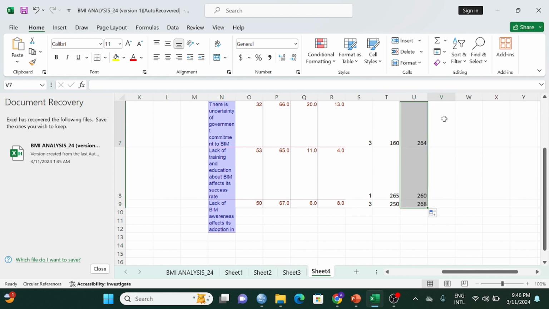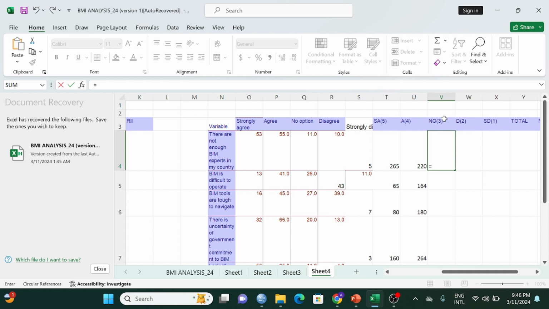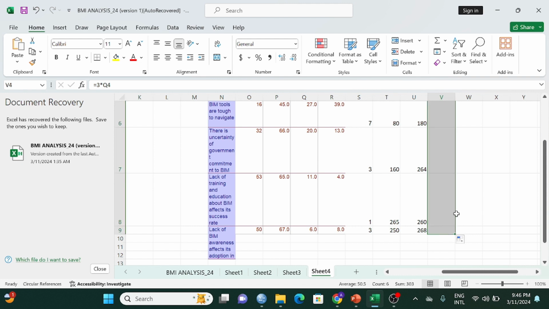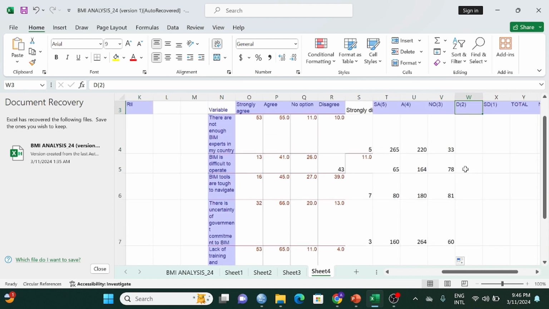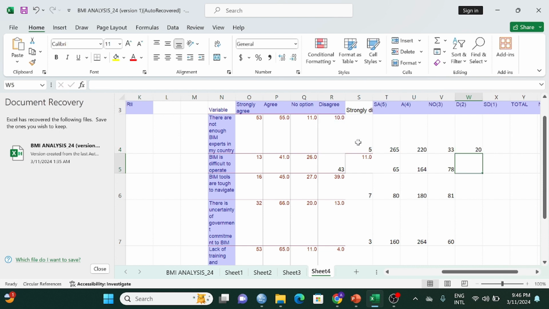Okay, so we move to the next column. Equals to 3 multiply by 11, enter, then drag it down. Okay, so move to the next column. Equals to 2 multiply by 10, press enter. You see, so you drag it down, do the same thing.